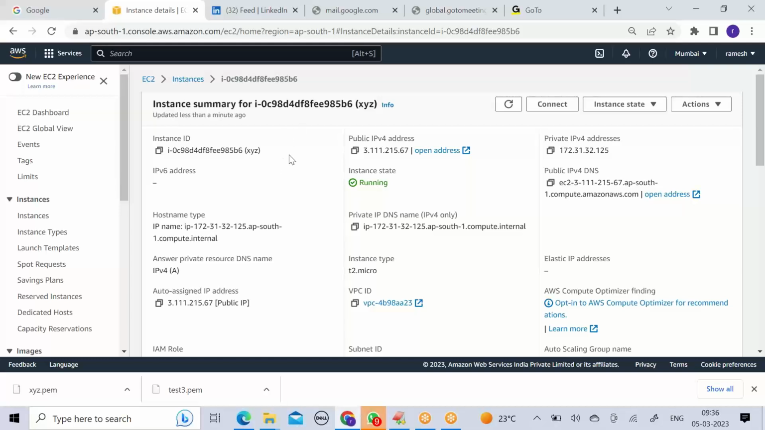Now, among all these parameters, public IP address is very important. Through that public IP address only, client can connect to EC2 instance to do any administrative activities. In order to do any administrative activities, we require this public IP address.